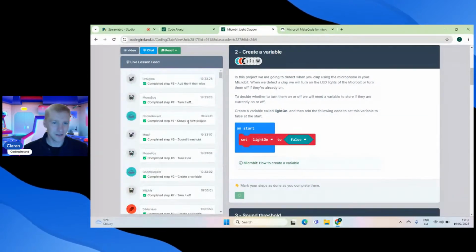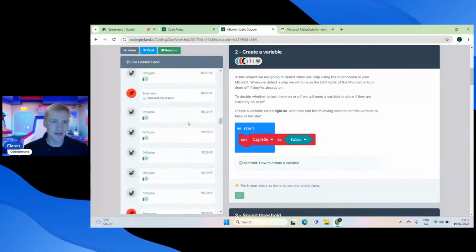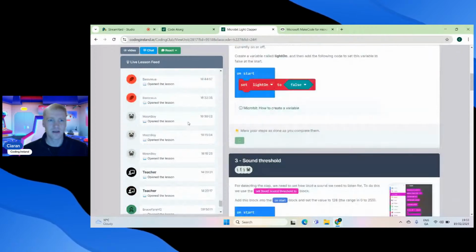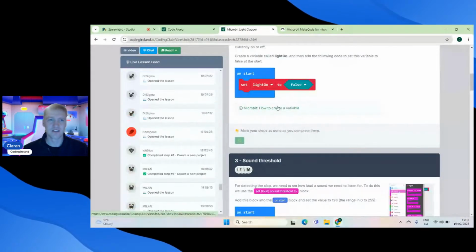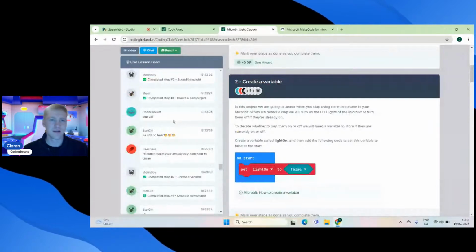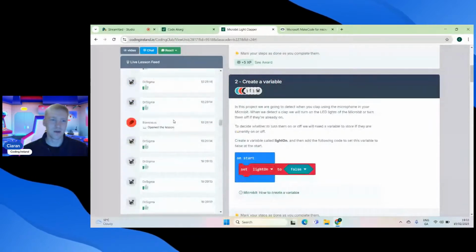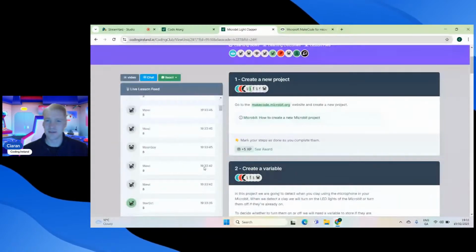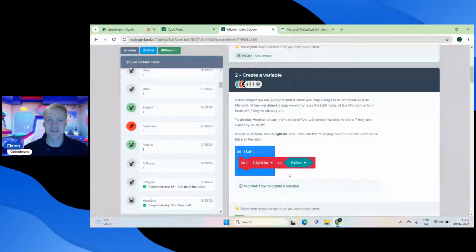Lads, you are all flying ahead. Well done. How many legs does a spider have before I move on? 8. Well done, Mewy. Moon Boy, well done. Stargirl Business, Dr. Sigma, well done. Name still makes me laugh.